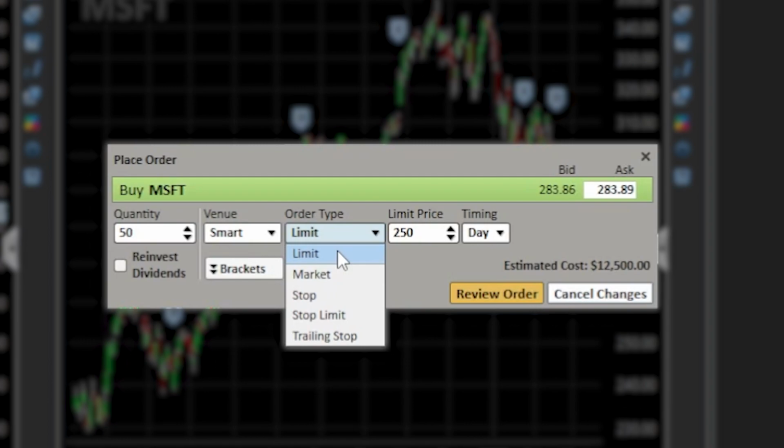So for example, let's say you already had 50 shares of Microsoft and you said, man, if Microsoft ever goes down to 270, get me out of this thing automatically because I don't want to lose any more money. That would be an example of a stop market order. Now, technically you can use stops to get you into a new position, but generally you're going to be using them to exit your long position.